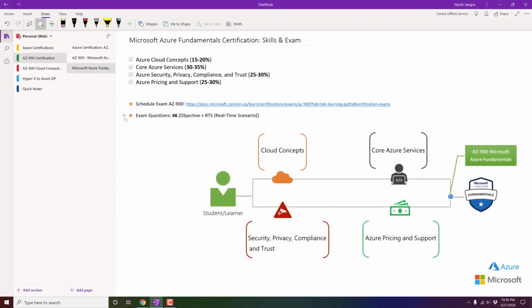The next question is, what kind of questions are coming in Microsoft Azure Fundamentals and how many are there? Actually, first thing is there are around 46 questions, and most of them are objective based. And some questions you need to arrange the answers in order, and some come with a screenshot where you need to choose the right option in the screenshot.